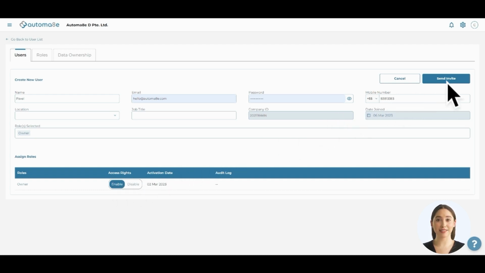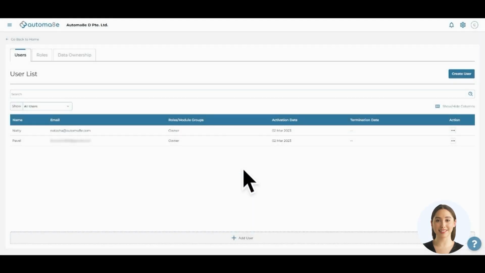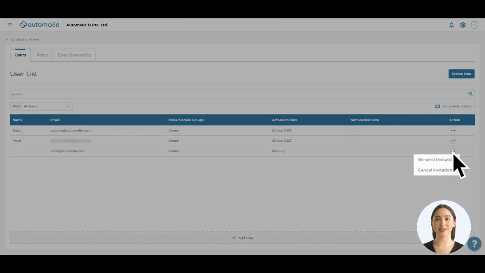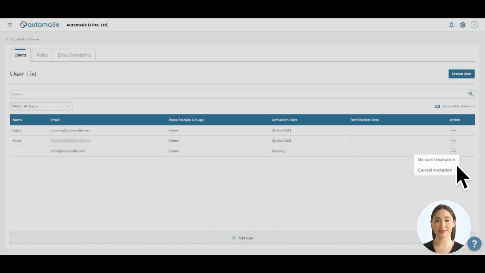Click Send Invite. Email request is sent to the user. Status is pending. You can resend or cancel the invitation by clicking on the 3 dots under Action for users who have not accepted the invitation.